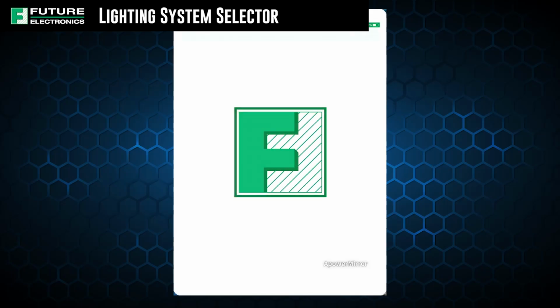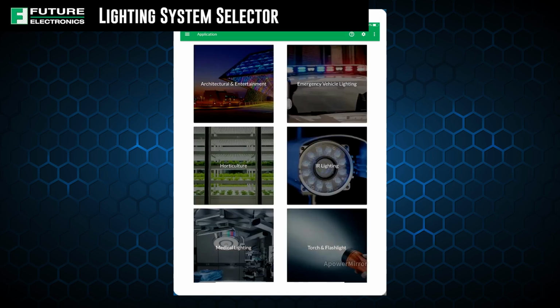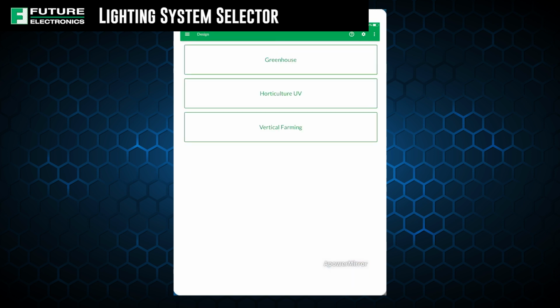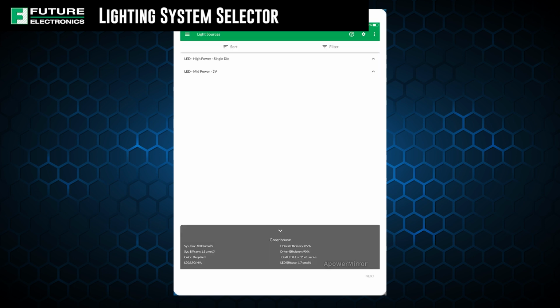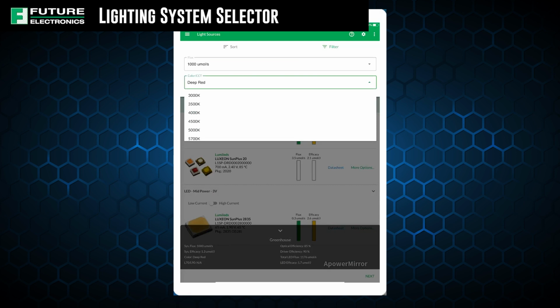The Lighting System Selector, or LSS, is a publicly available mobile application for Android and iOS to generate a complete lighting system on the go. Given broad design guidelines, the Lighting System Selector can help select the best LEDs for a specific design. After selecting the application, either greenhouse, vertical farming, or horticulture UV, the Lighting System Selector can be used to browse the LED options for that application.